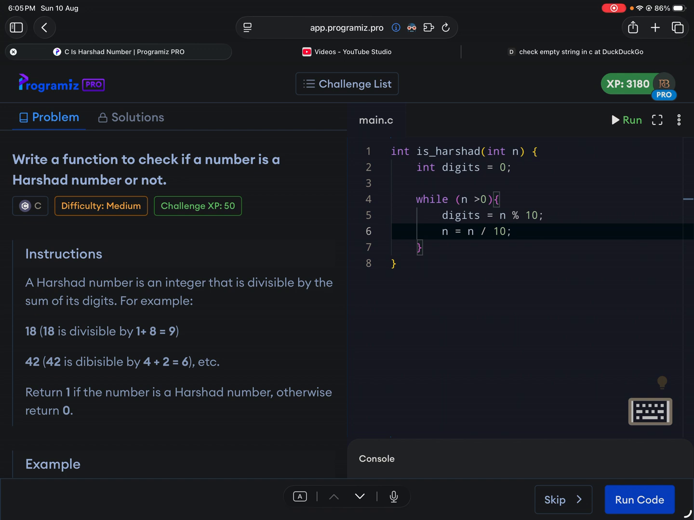So what would happen? Let's just walk through the problem. We've got 18, right? 10 ones are 10, so that will be 10, and what will be the remainder? It will be 8, right? Now what's the new number? New n is 18 divided by 10. That means it's just 1 only, right?